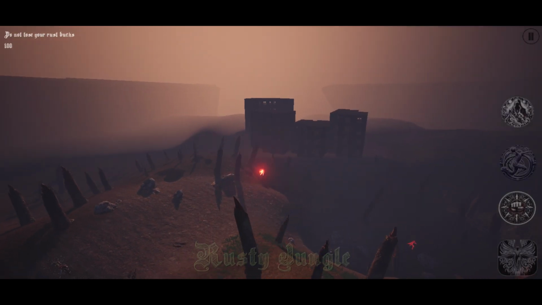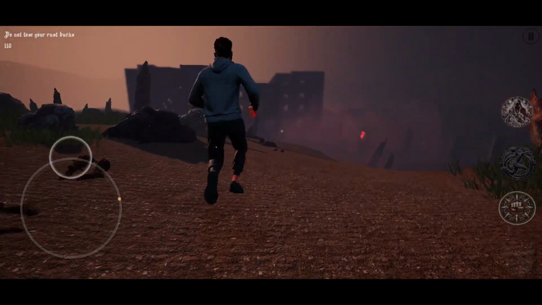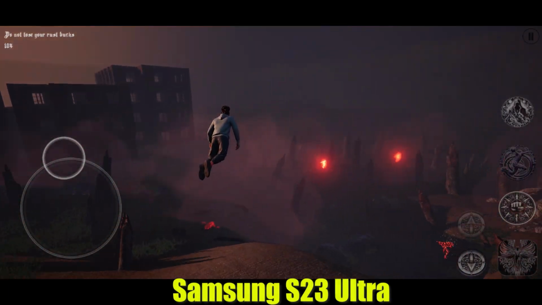This is the game running on a Super Beast device called Samsung S23 Ultra.